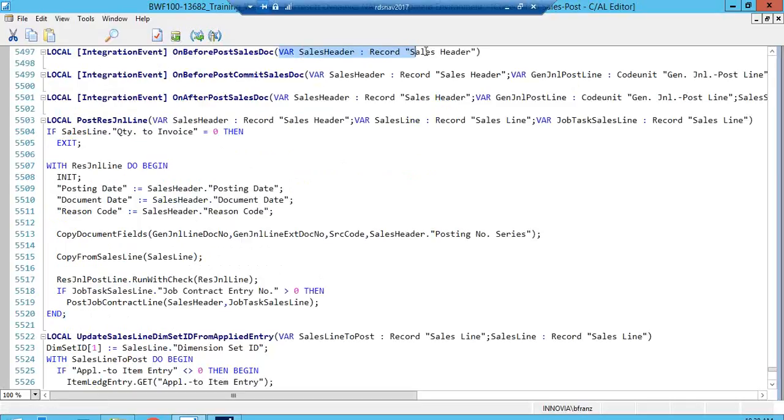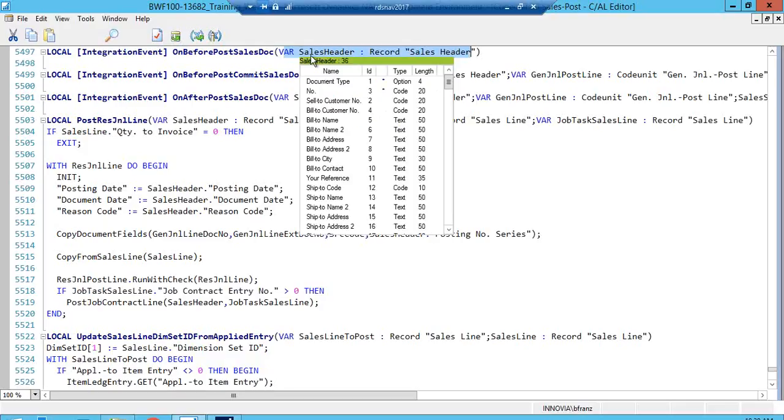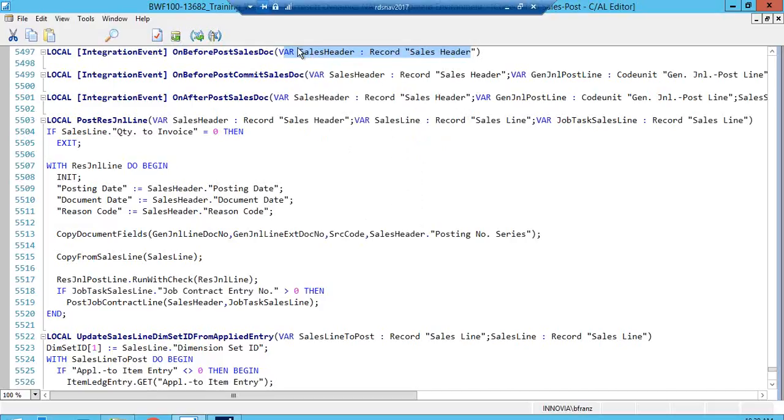And here we see in their definition objects that subscribe to this publisher. So if we wanted to do something custom on before post sales doc and we subscribed to this event, we would get an instance in our subscriber, or in our code. We would have access to the sales header record that is associated with the posting activity. They're using a single parameter here.